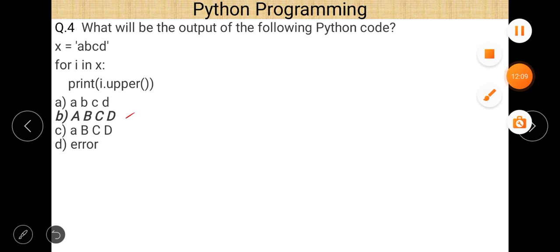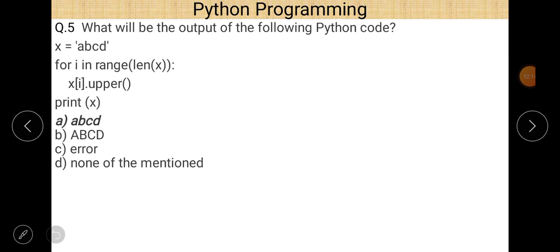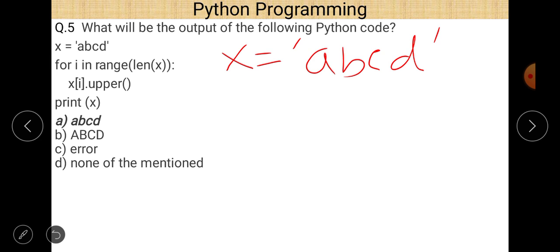B is the correct answer. Now, this is our question number 5, very much similar to the previous one. Again, you can easily see that ABCD is a string, and this string X is initialized with this string ABCD, in which ABCD all are written in small letters.